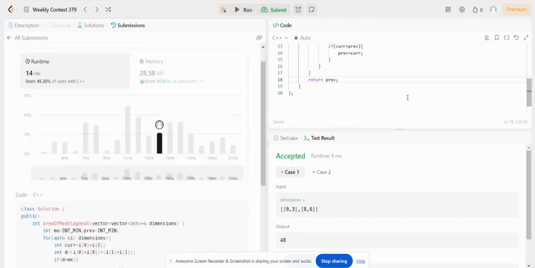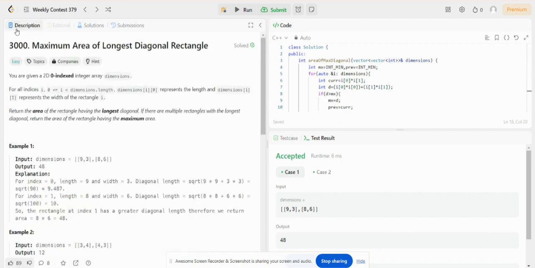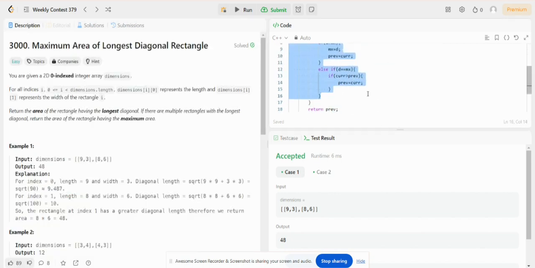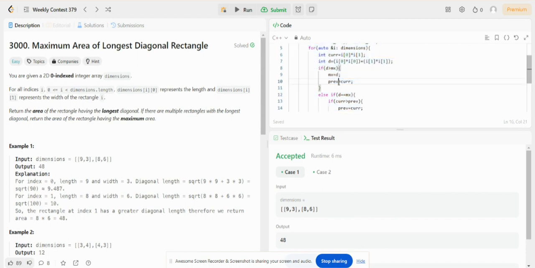Now going over the complexity, we are just using a for loop which runs up to the length of dimensions, which can be at max 100. So it is one loop running big O of 100, and everything else, like max and all, is just comparison, which is big O of one operation. So overall the time complexity is big O of 1.